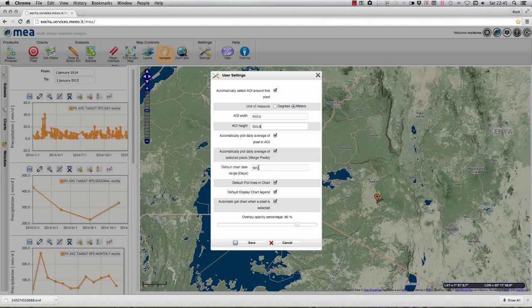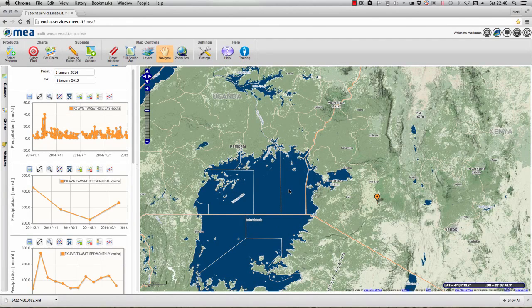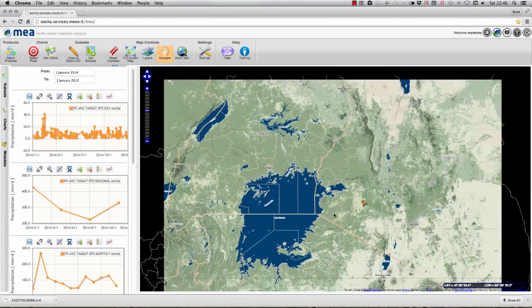And also the default time periods when generating the graphs. By default, it's 365 days. If you wanted to go back further in time, you could change that. And indeed, if you were only interested in the last couple of months, then you could reduce that number as well. And once you've saved that, that will be retained for you each time you log in between different sessions.